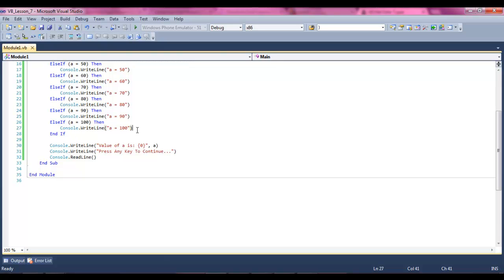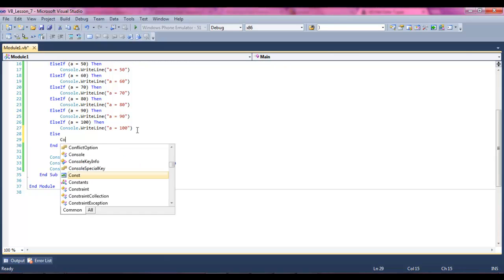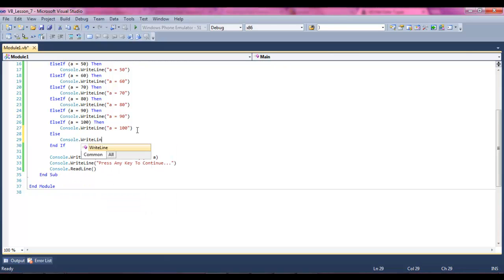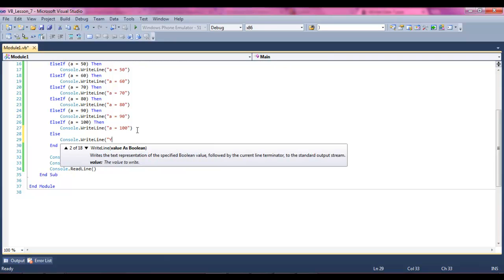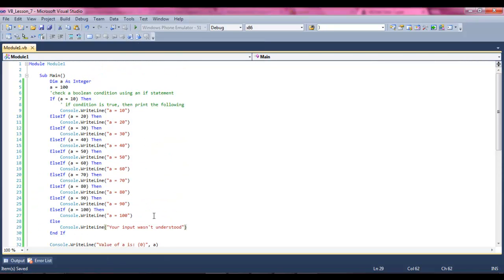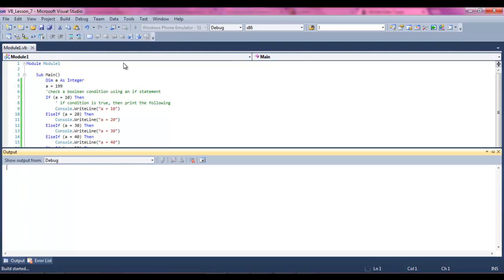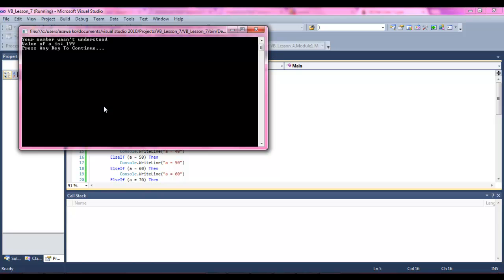And we need to think, what if the user puts in a number that's not 100, that's none of those options. Not input number. And we set this to 199. Your number wasn't understood. Value of a is 199.